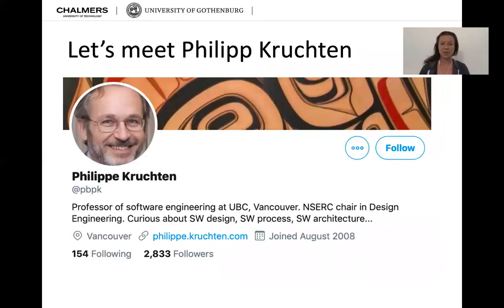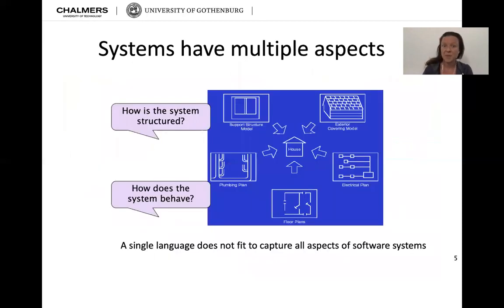To get started, let's meet Philip Kruchten. Philip Kruchten is a professor of software engineering at the University of British Columbia in Vancouver. And he has been in software architecture for a long time. He wrote this really famous paper that everybody cites about multiple views on a system.